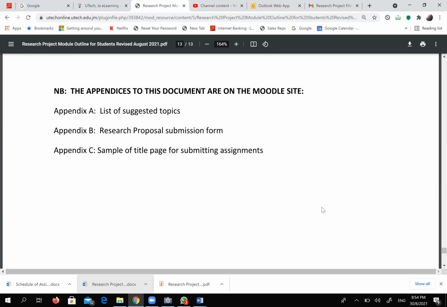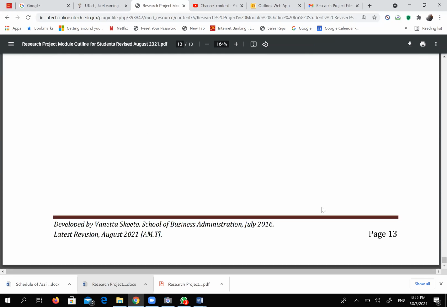And so here are some of the appendices that we can look at. I don't have time to look at them, but I think we want to look at the topics. So Appendix A, suggested topics. Appendix B, a research proposal submission form. And your Appendix C is a sample of the title page for submission. So, appendices, if we can find those.